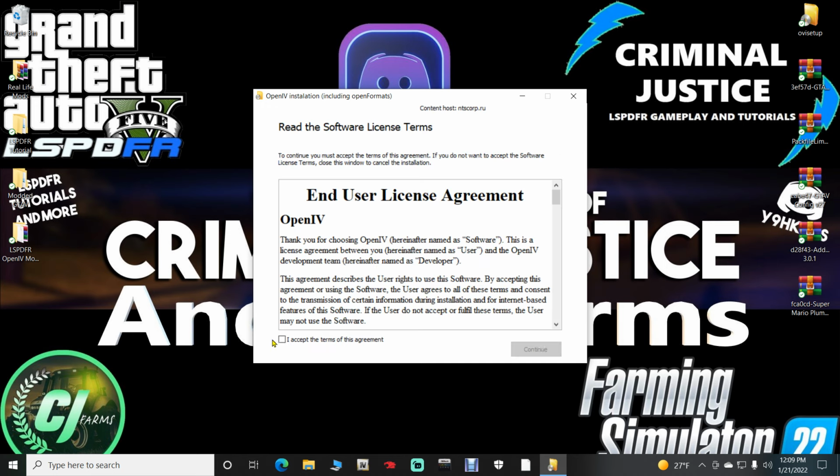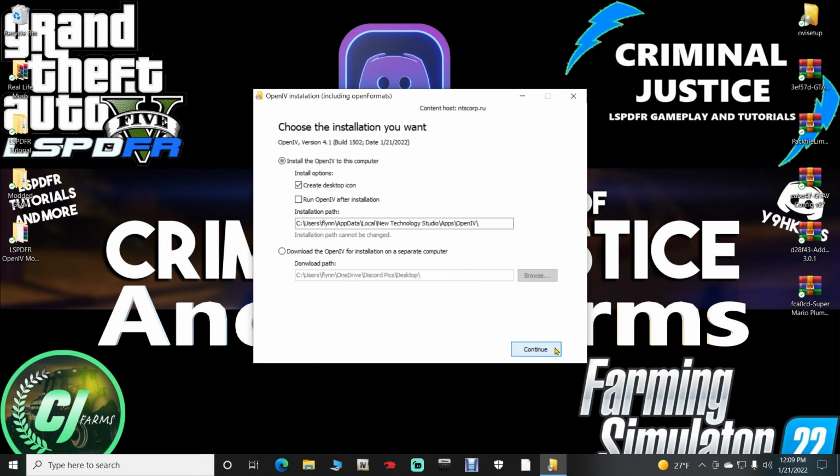Go ahead and accept the terms of the agreement, and then click continue. Now, right here is very important. You cannot change the installation path in which you install your OpenIV. Right here it says installation path cannot be changed, okay? Now, what you want to do is, run OpenIV after installation needs to be unchecked. But you do want a desktop icon, so make sure the create desktop icon is checked. Once you've got that, click continue and click yes.